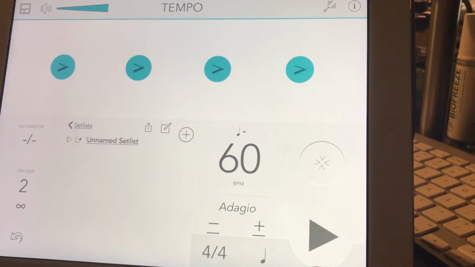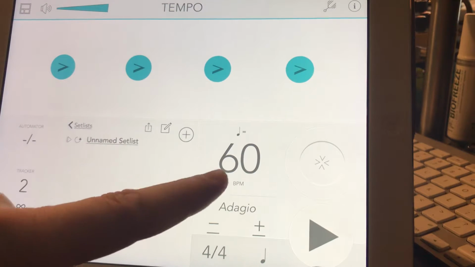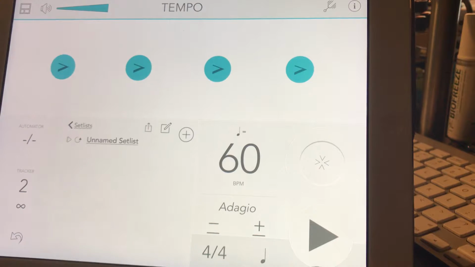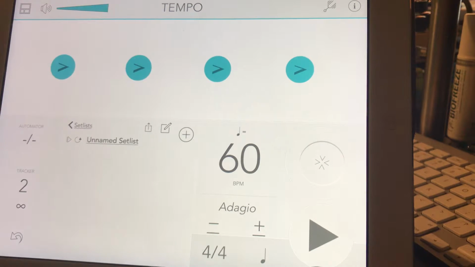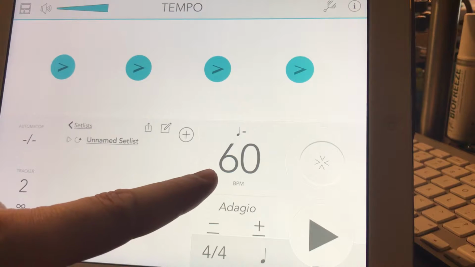So what we're going to do here is, the one thing I should say is, whatever tempo you have this set at, that's what your tempo is going to be. So set the tempo at what you want to start off at on a regular basis, whether it's 60 or 80, whatever it is you want to do, but have it set first at that.